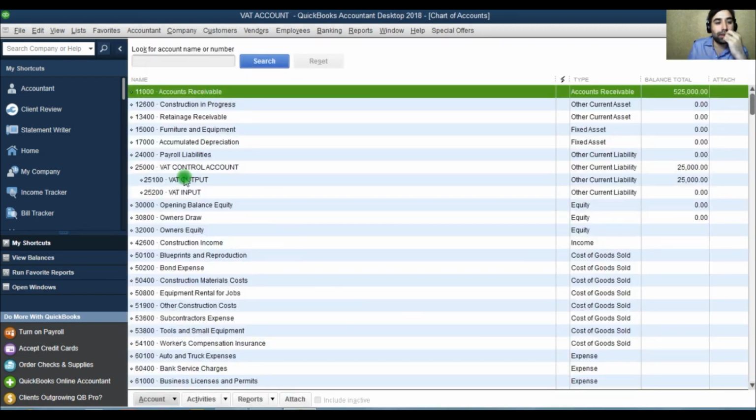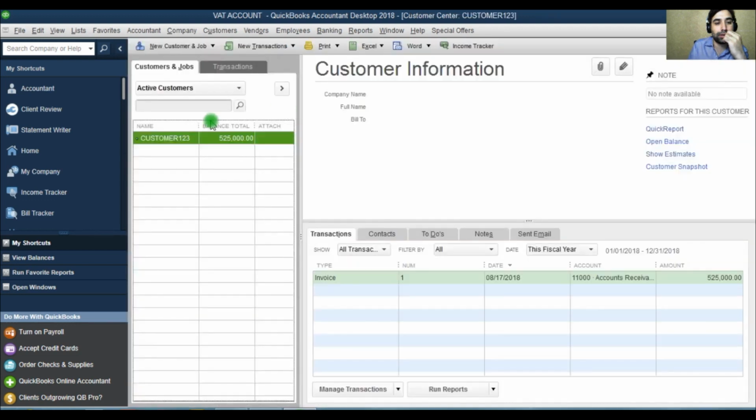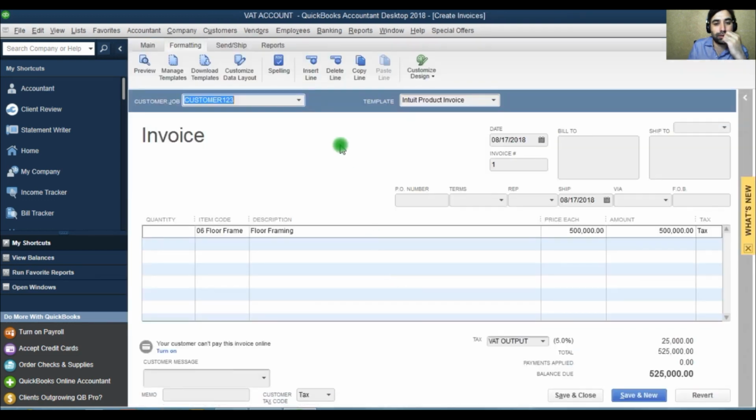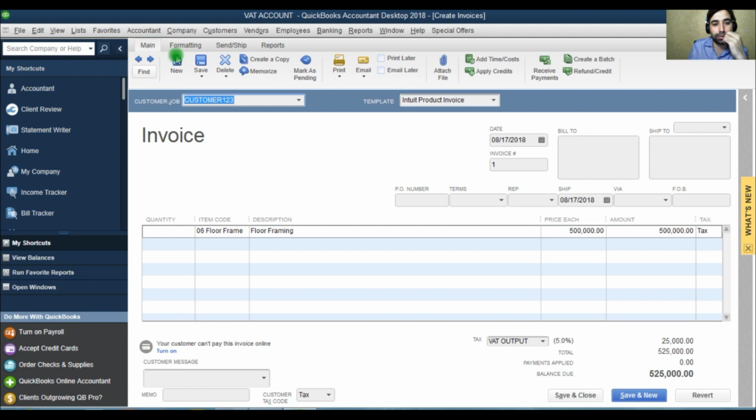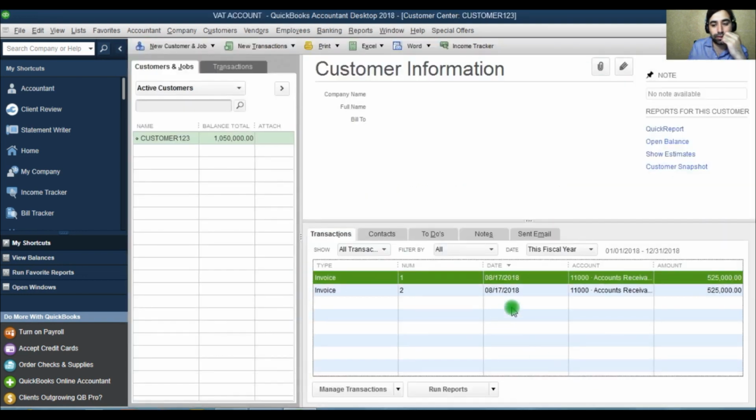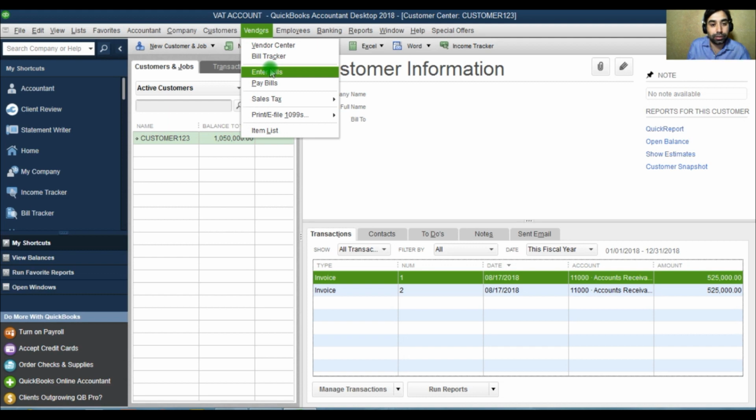Okay, then suppose you have, let's make 2 or 3 more so that we can do it properly. So similarly, we will have 2 or 3 invoices. Okay. Now, customer, and let's make a bill. Now, this was the VAT output that we were supposed to receive from the client. So then here, similarly, we also pay VAT.